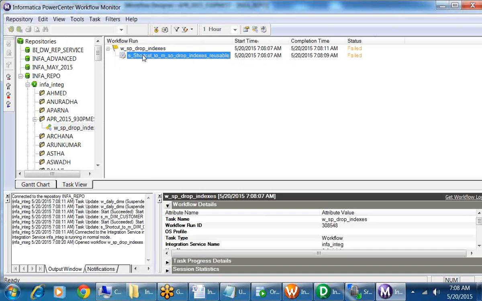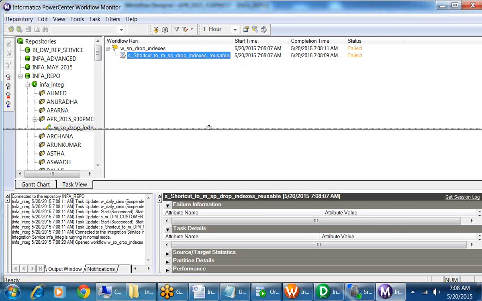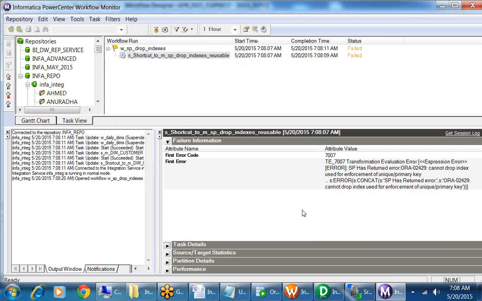So this has failed. If you see, my stored procedure has failed, saying this error. See the error? The stored procedure has returned an error: cannot drop the index used for the enforcement of a unique or primary key. It means when I passed ODS_employee as a table name, my stored procedure returned an error, and that error is printed as part of my message. That is my requirement.